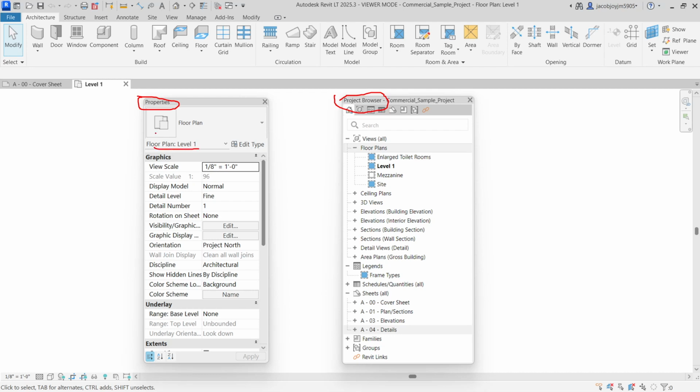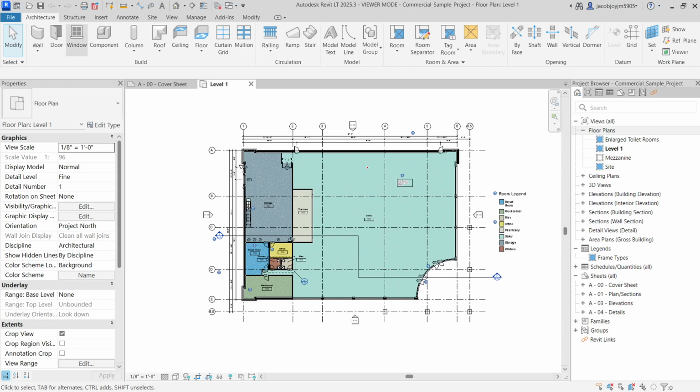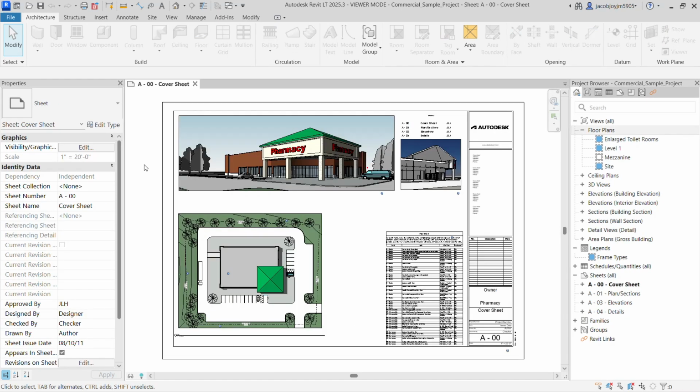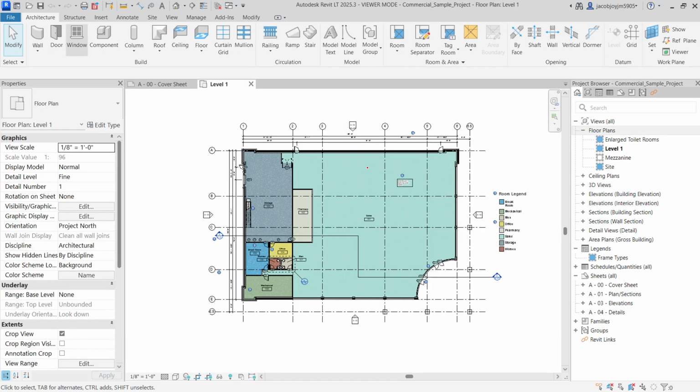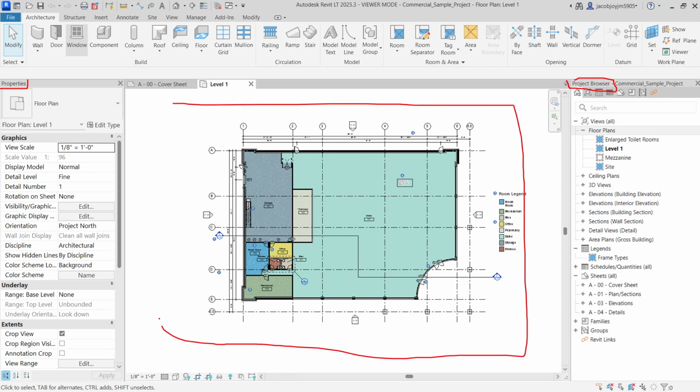So we are seeing level one properties. Okay, and level one is highlighting here because level one is active. You can dock Revit properties in the left side and the Revit project browser in the right side. In case you think you need more drawing area, then you can dock the project browser just below the properties. Okay, so you can dock anywhere.